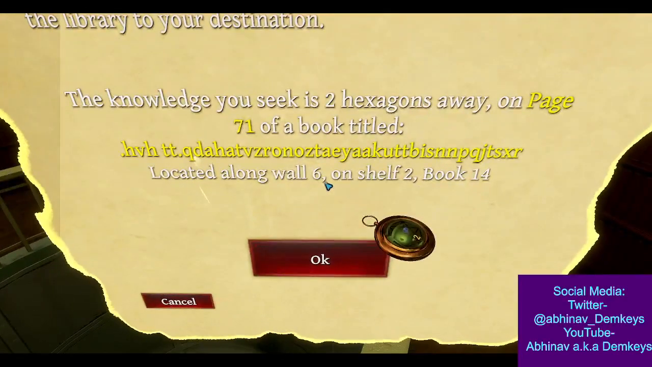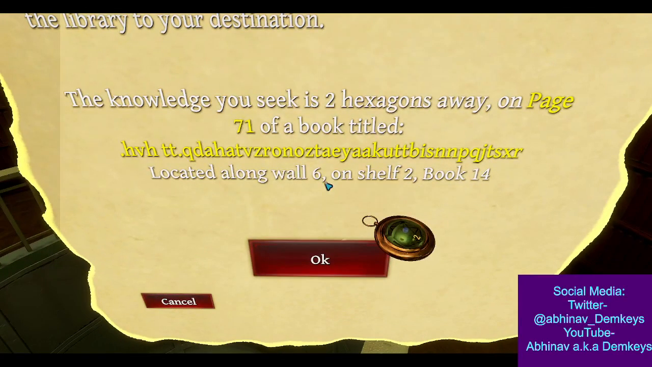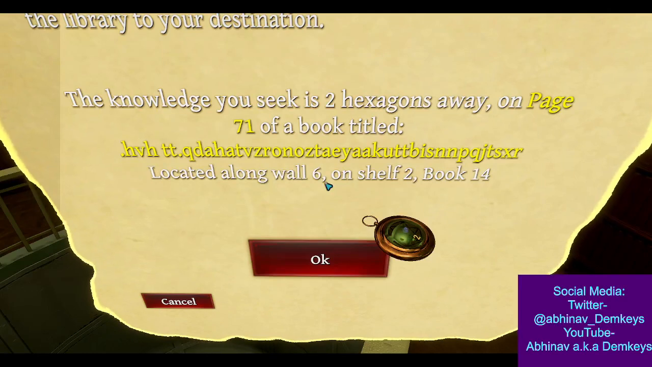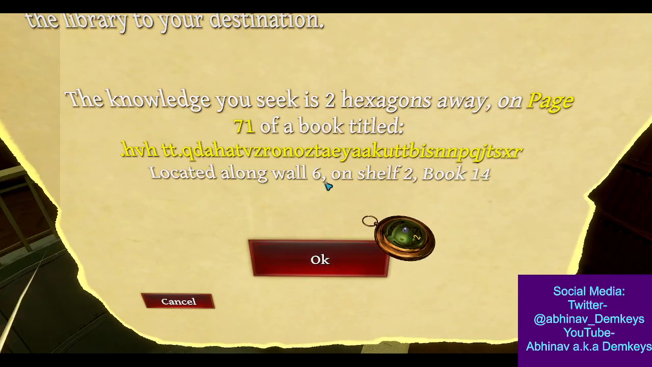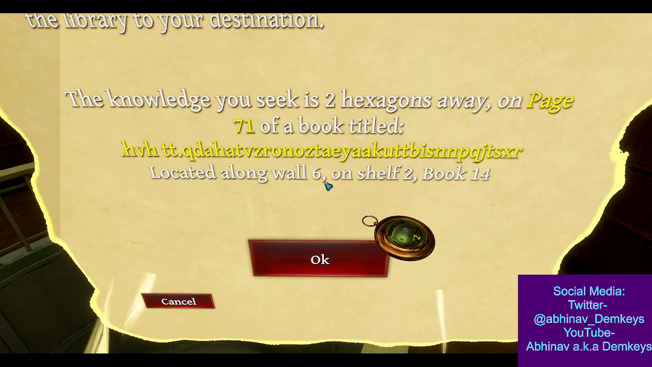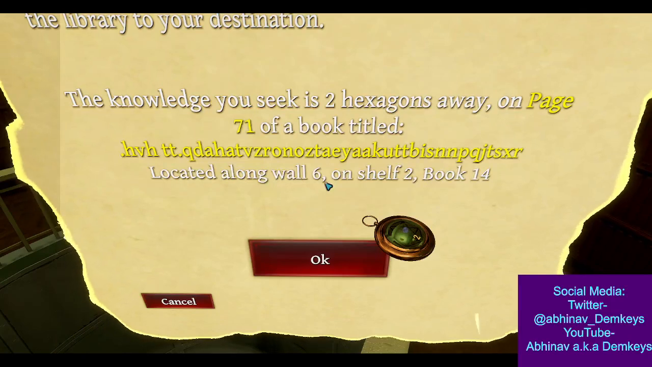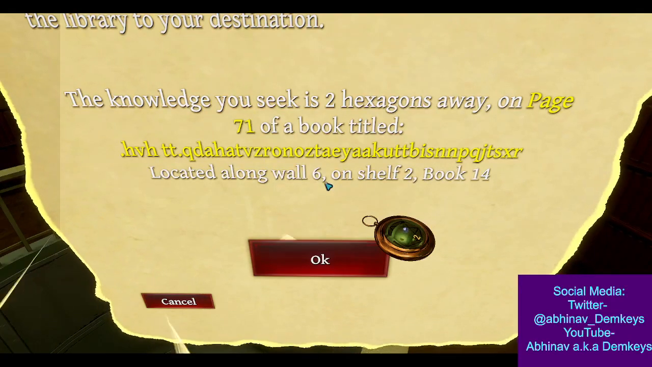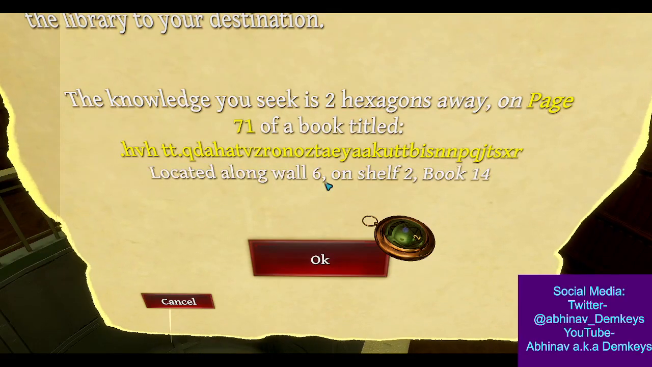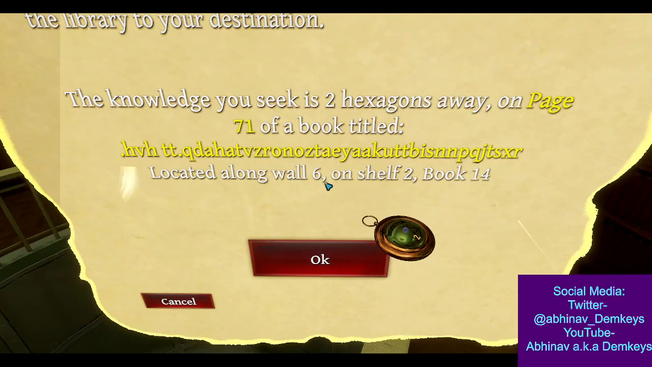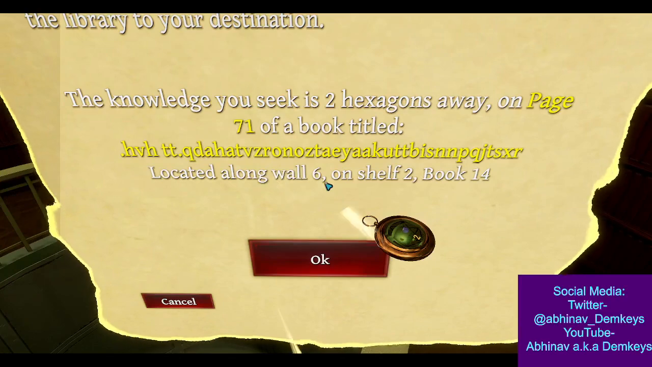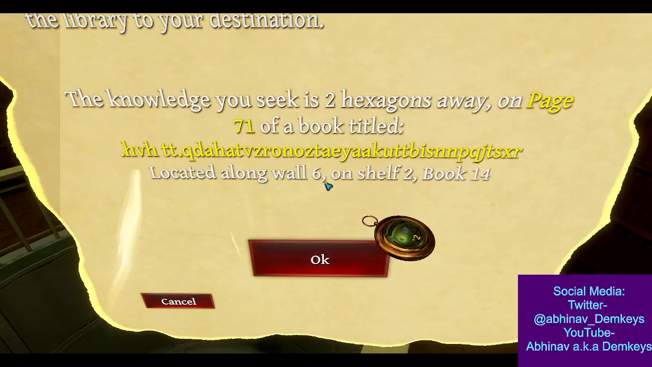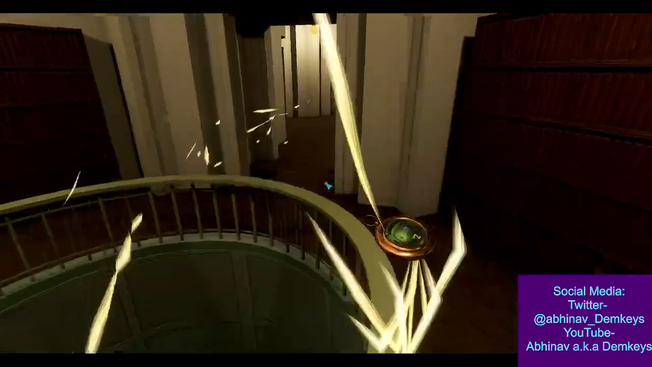Oh, wow. That is crazy. So they have indexed every single book, and you have this search function that actually guides you. It points you to the specific book that has what you're looking for. That is crazy, dude. That is insane.